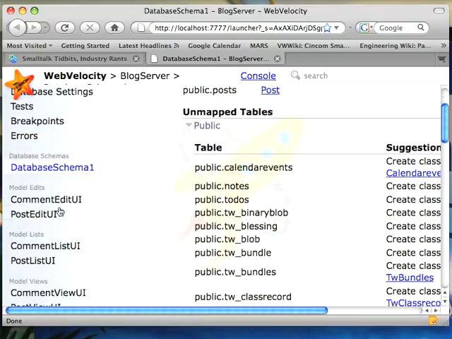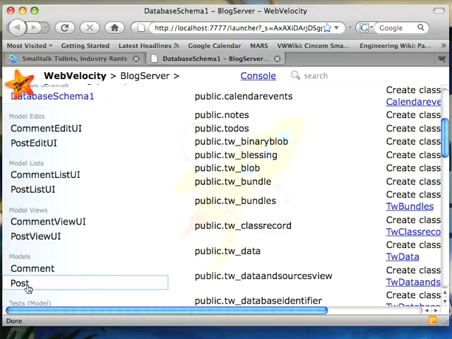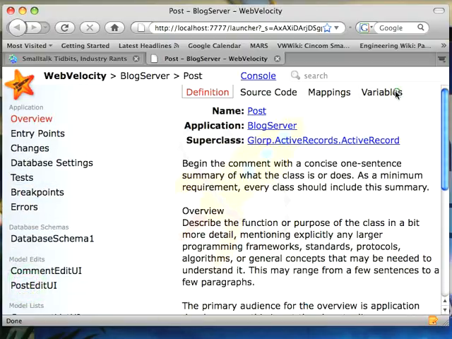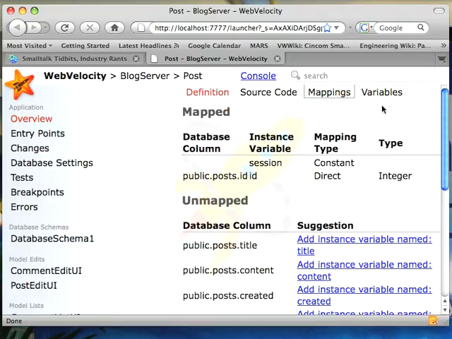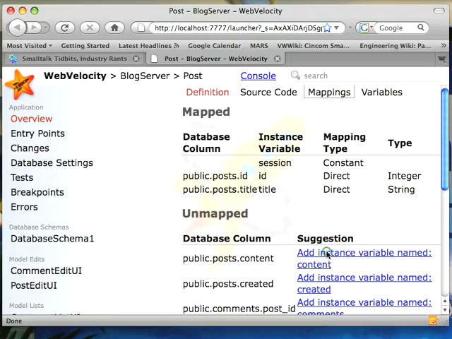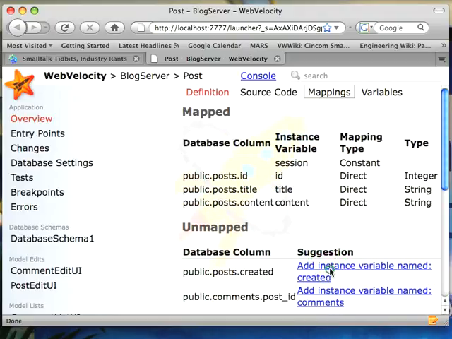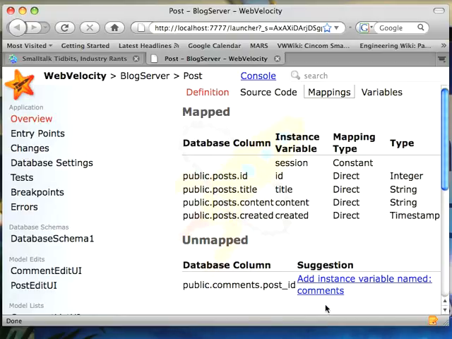Now what I can do is come down here to the post class and go to the variables, the mappings, and since I didn't have any variables, I can tell it, well, let's have some. Give it the title, the content, created, and this is a foreign key mapping that it picks up, but I wanted to add that as well.